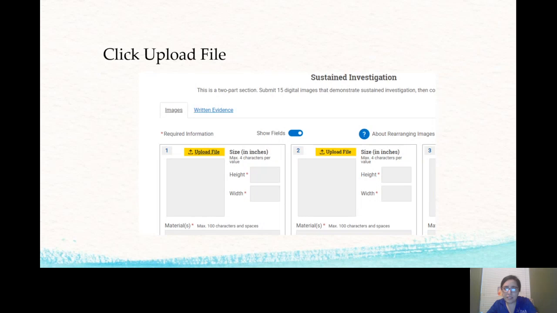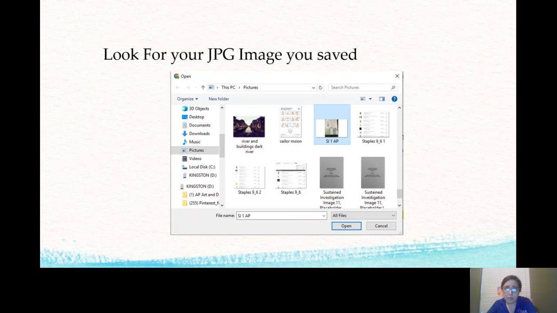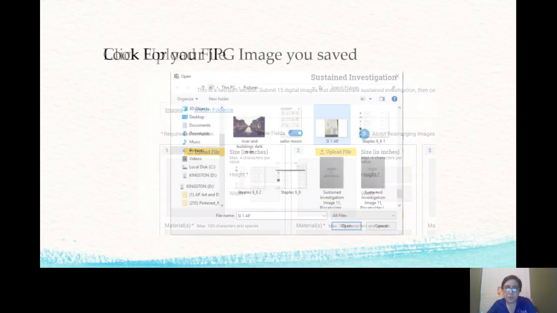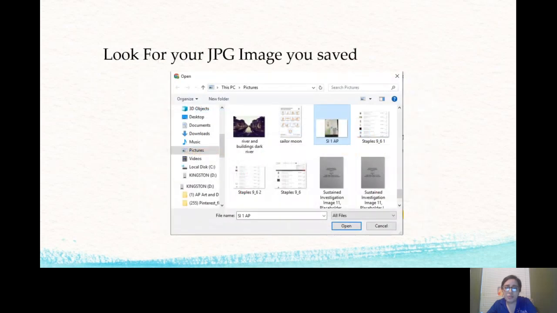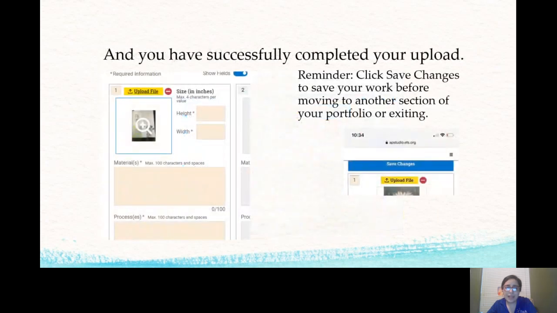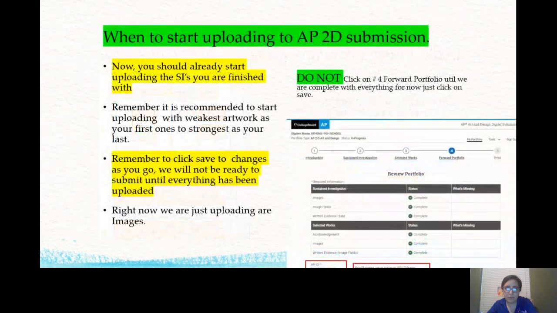We're not going to do the written evidence yet. You're going to do the Sustained Investigation, and you're going to upload your images. So you're going to click on Upload. You're going to look for your JPEG image you saved. Remember, I saved it under SI1AP. Then I'm going to go ahead and see where it's successfully completed my upload. And don't forget, click Save Changes to save your work before moving to another section of your portfolio or exiting. You have to save changes, guys. If not, when you come back, it will not save.